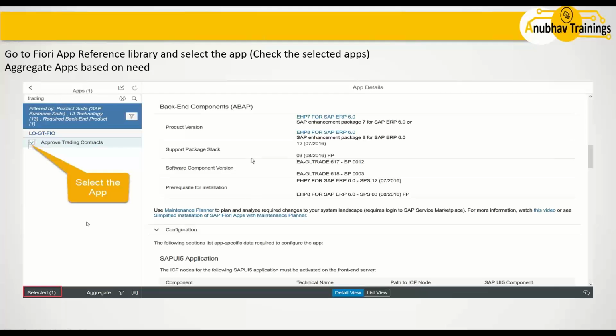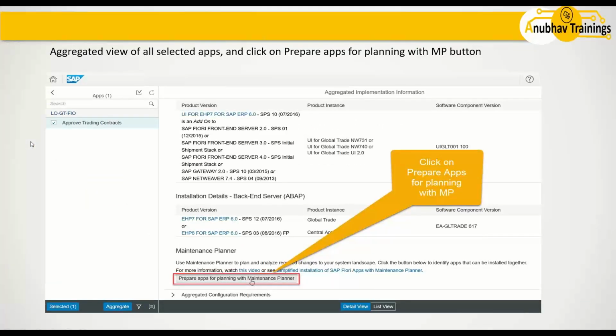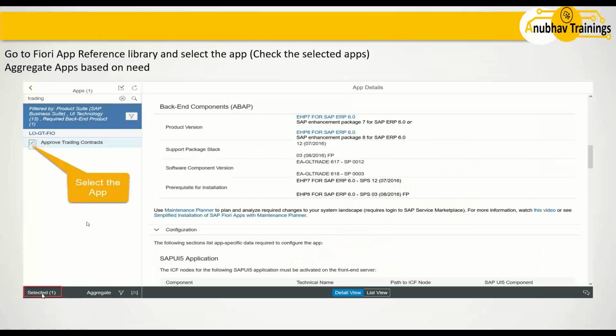Now, when you want to start your implementation, at least you will do a small, smart background check about what different apps you need in your company. As I already showed in the last class, we have the Fiori App Reference Library, where you can go and select all the apps which you want to get started with in a brand new system. So you can go to the Fiori App Reference Library and select the application here. So I select the application and click on this. Just check how many of them are selected.